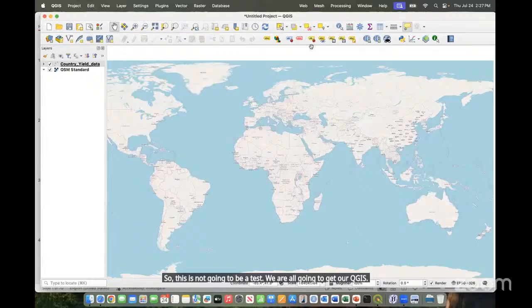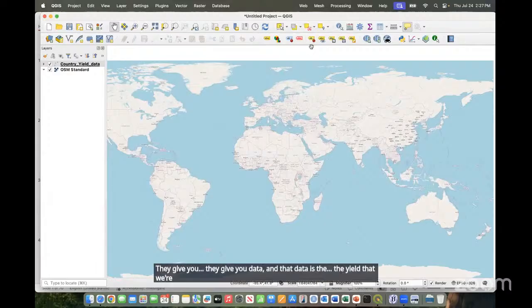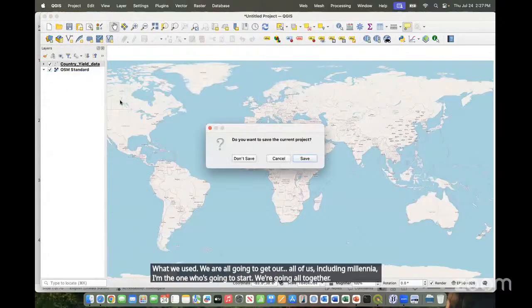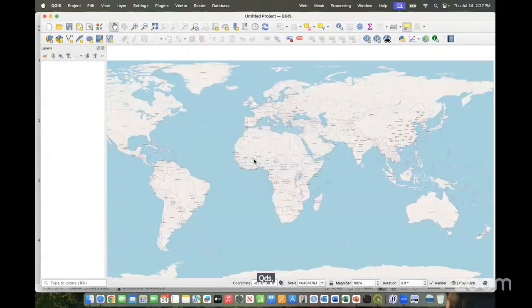And this is what we're going to do. Assume you're a researcher, they give you data, and that data is the yield data that we used. All of us, including me, are going to get out our QGIS. I'm going to save it.